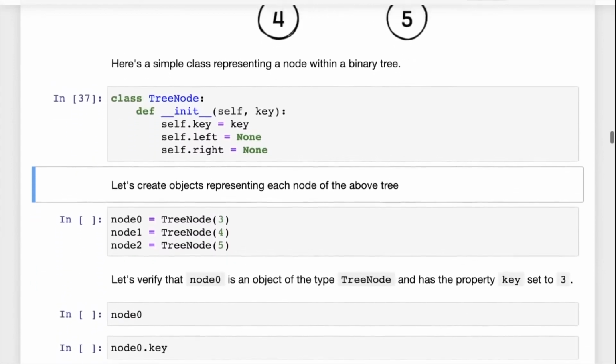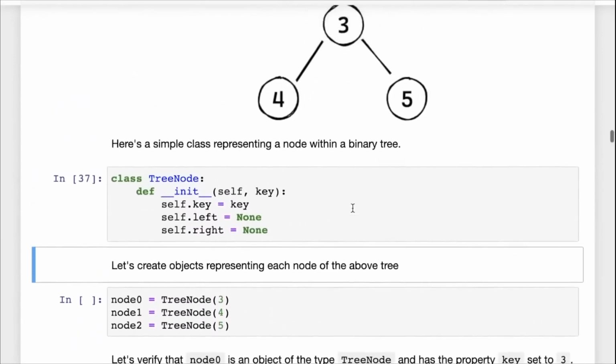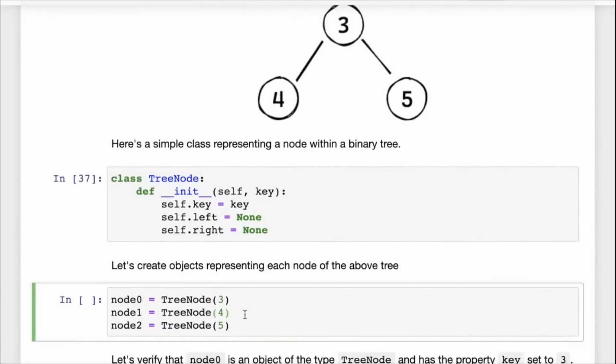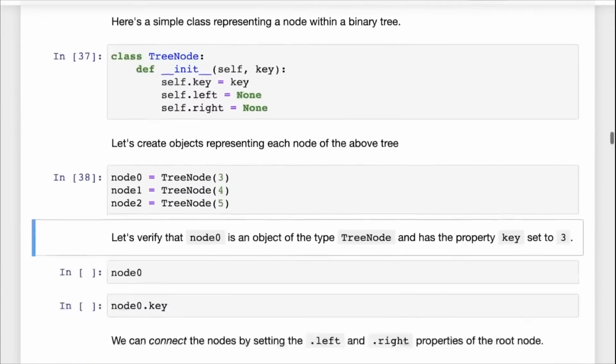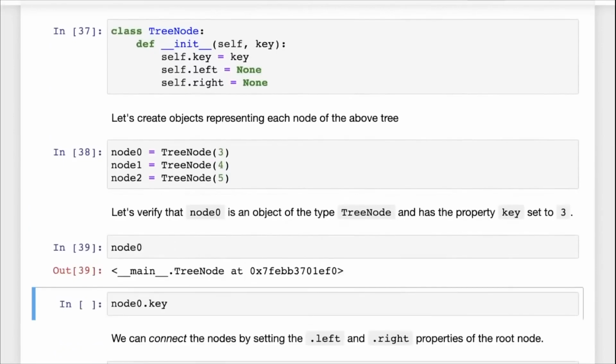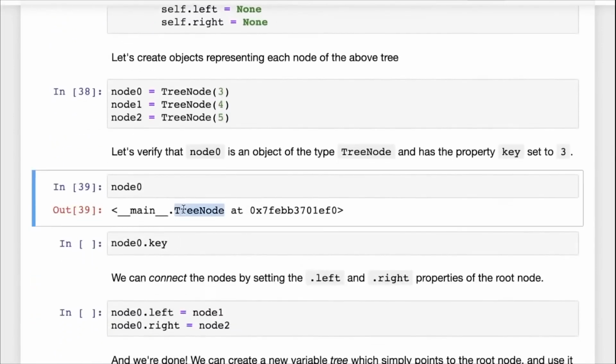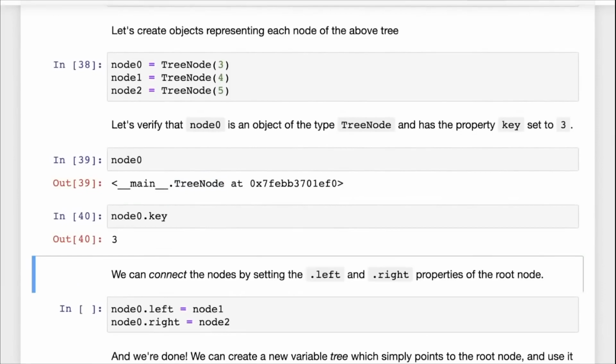And now let's create nodes representing each of these nodes. So we have node0, where we're calling TreeNode with the value 3. Then we have node1 and node2. So there you go, now we've created the nodes and we can verify that it is of the type TreeNode, you can see here. And if we check the key of node0, you can see that it has the value 3.